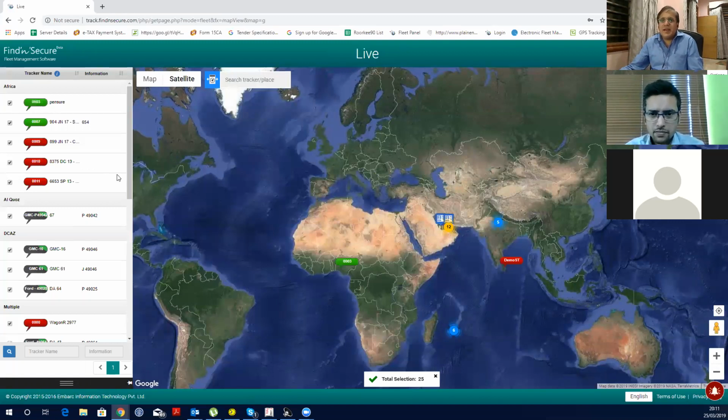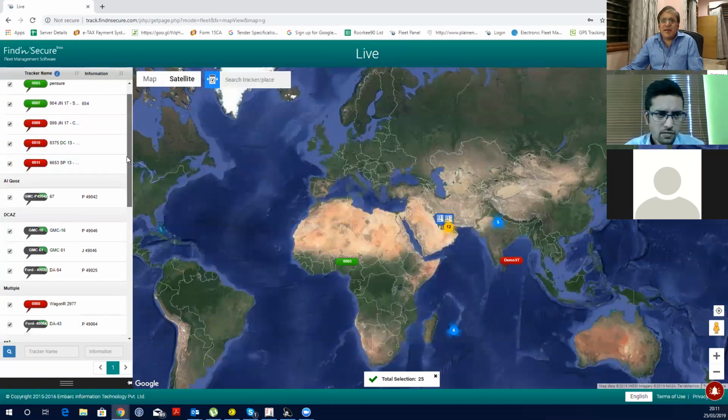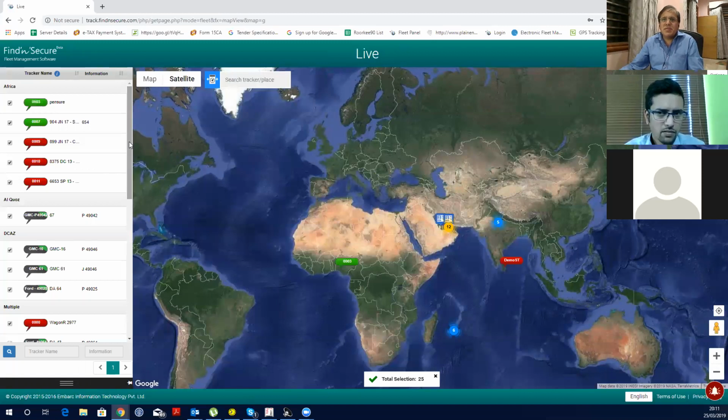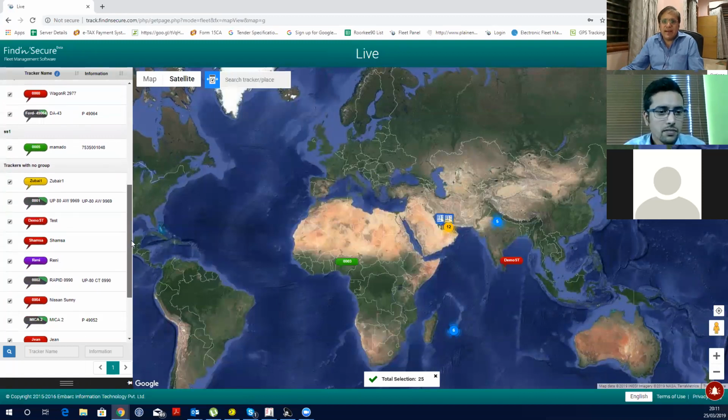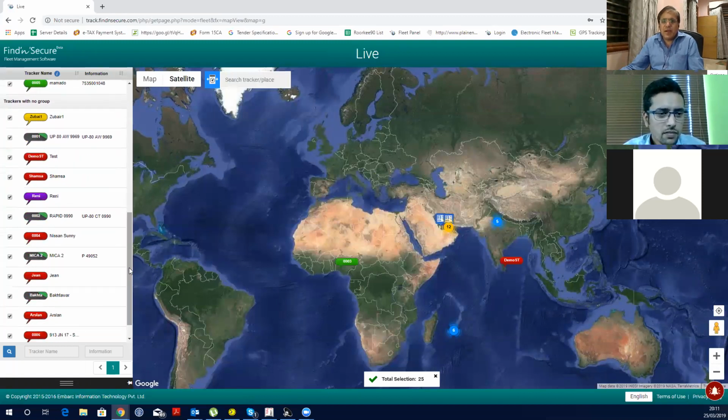On the left hand side, you can see vehicles in different colors. Like green means it's moving right now, it's all live data. Red is stationary, and yellow means it's idling. The engine is on, but the vehicle is not moving. Purple means it's in a garage or a basement where there's no GPS. And there's a black and green also. It means that the vehicle was working earlier, but it's not working anymore right now.